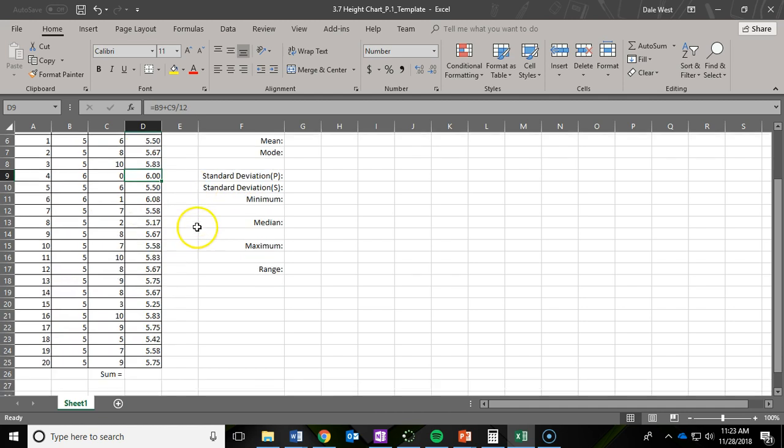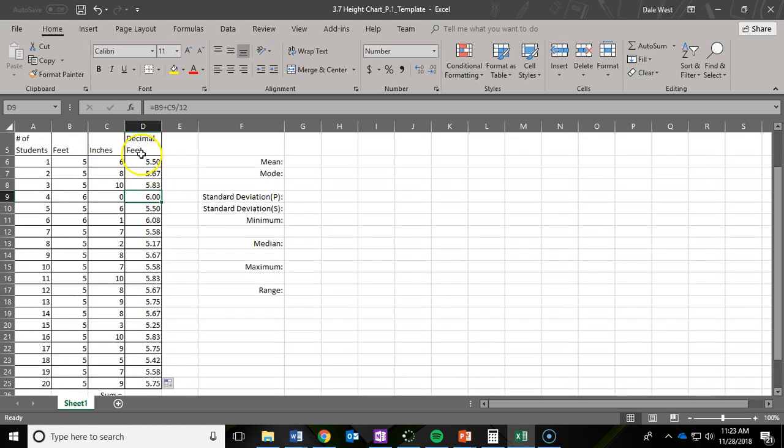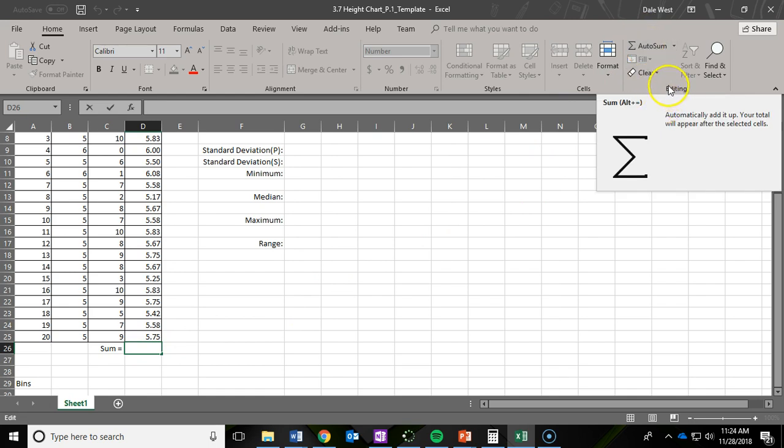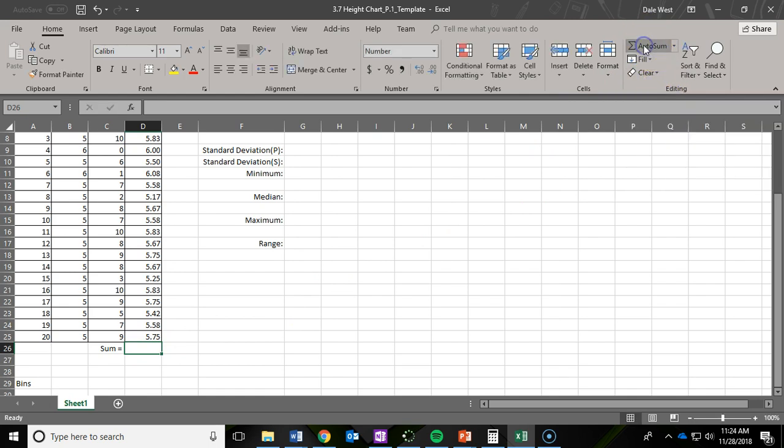What are we going to do next? Let's sum all of our data, so all the decimal feet of all 20 students down right here. So if I click into that cell, now there's a few ways you could do this. You could type in the equation up here for sum, but I'm going to show you a little bit quicker way of doing this instead of typing it. So make sure you're clicked in there, and then come over here to where it says auto sum under the editing area and click on that.